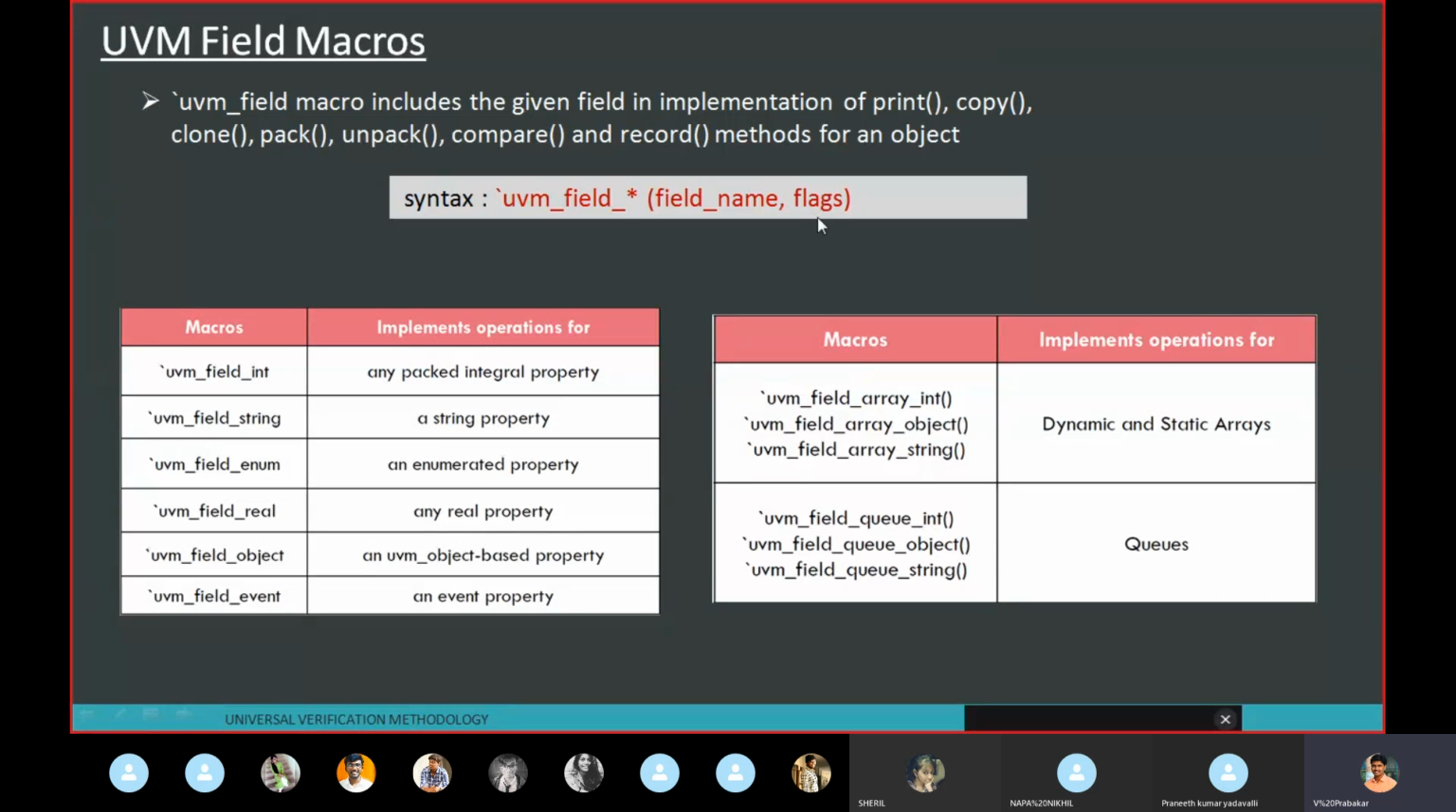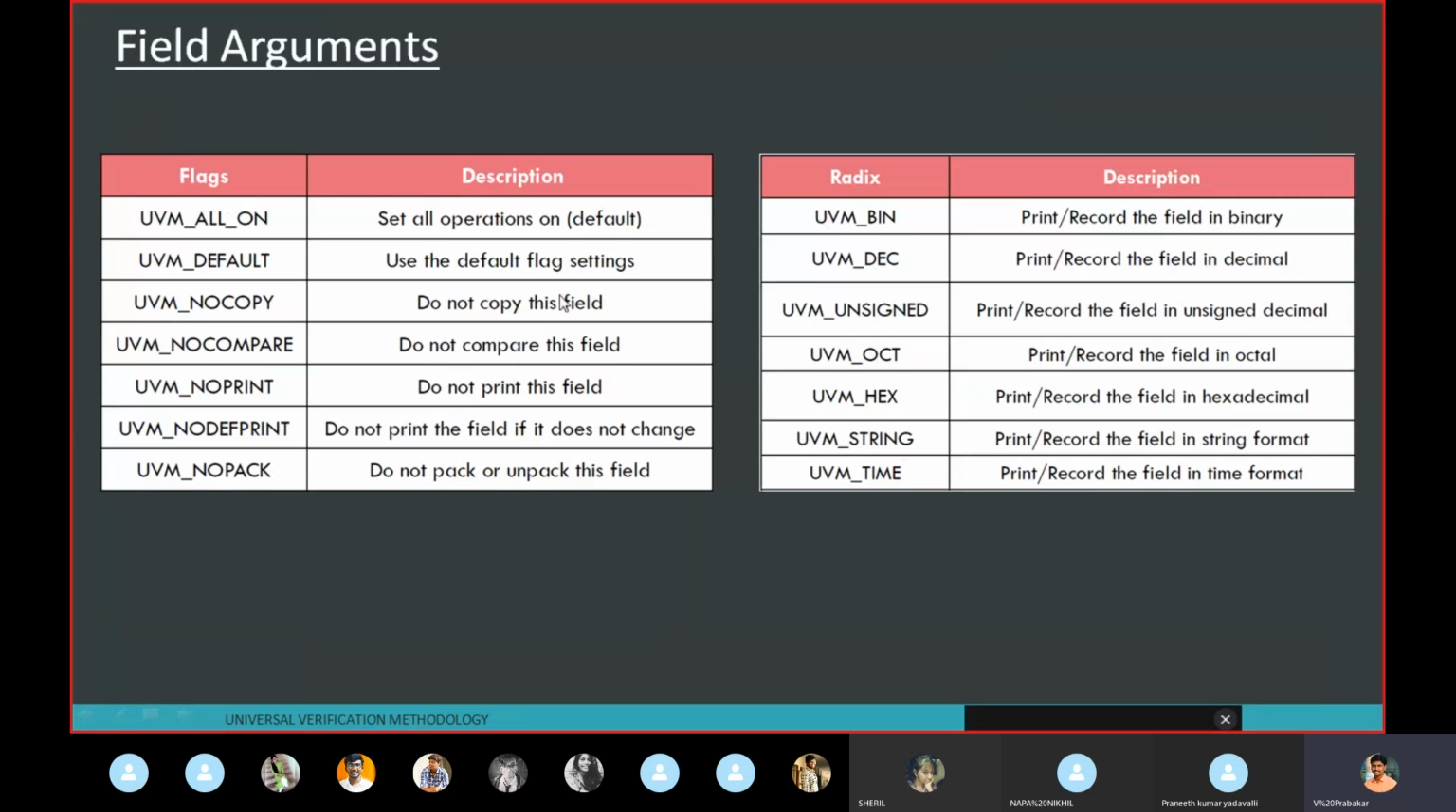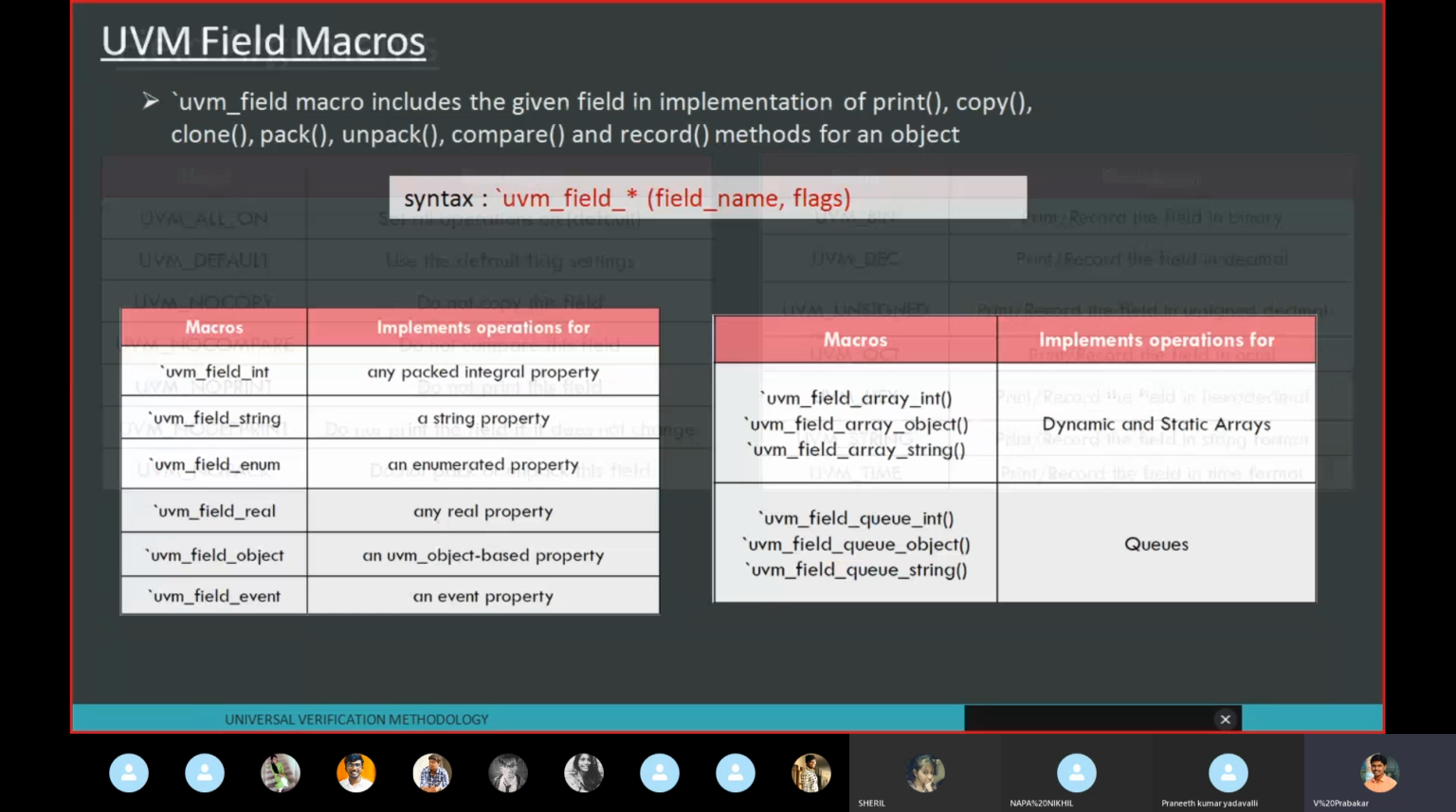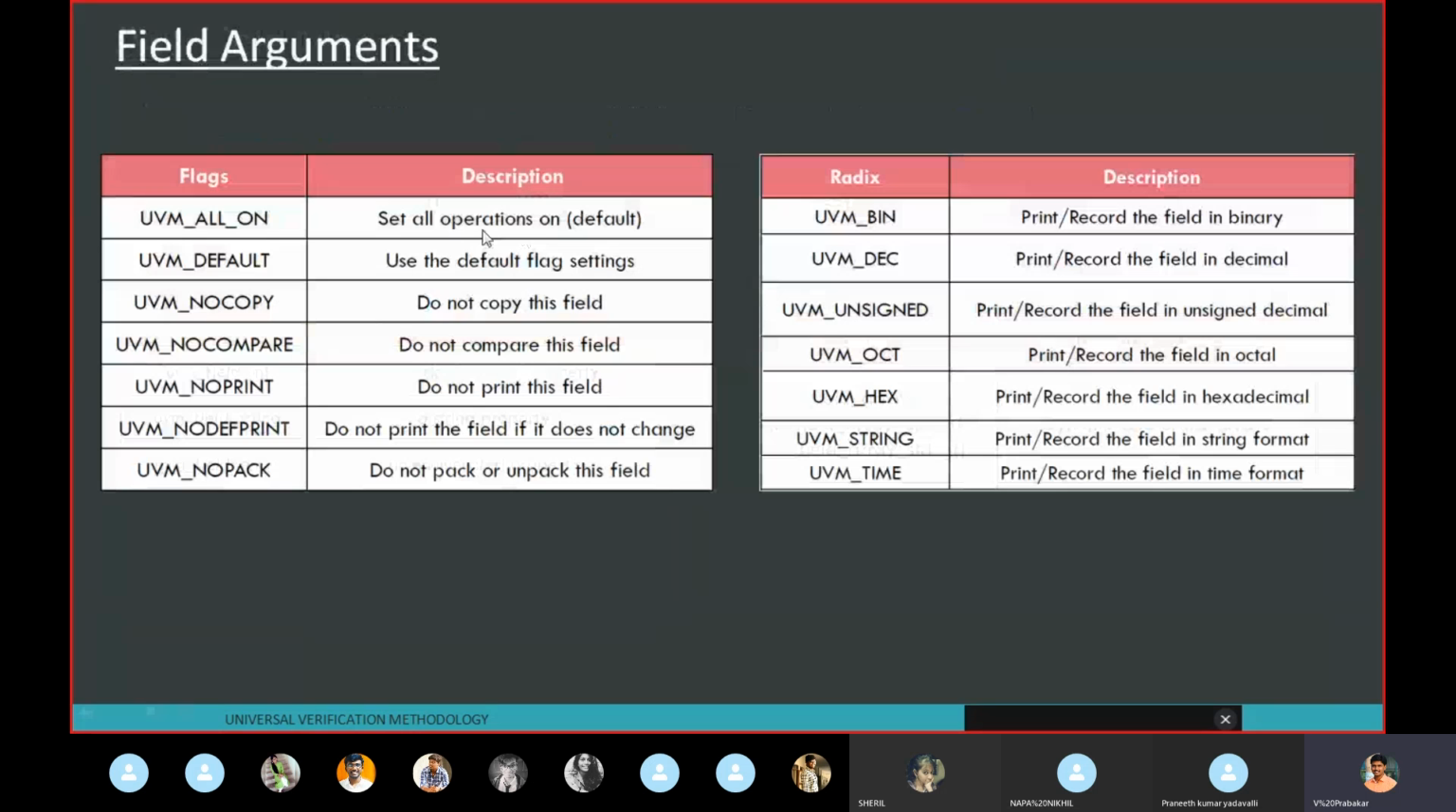So for this flag argument, we have to mention UVM all on. If you give the flag as UVM all on, it will set all operations on. In the sense, for all these operations: print, copy, clone, compare, unpack, record, everything we can use. If you give UVM default, it will take the default flag. In that, some few methods will be disabled.